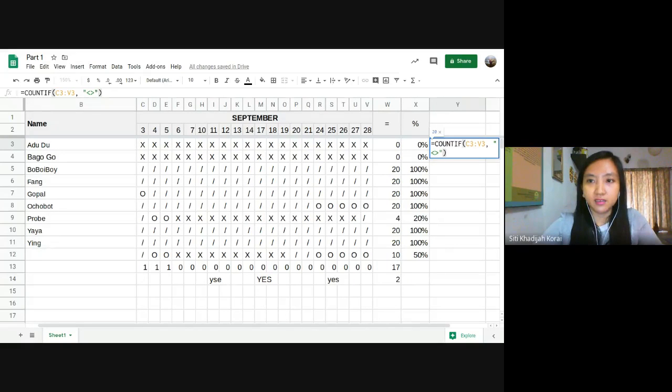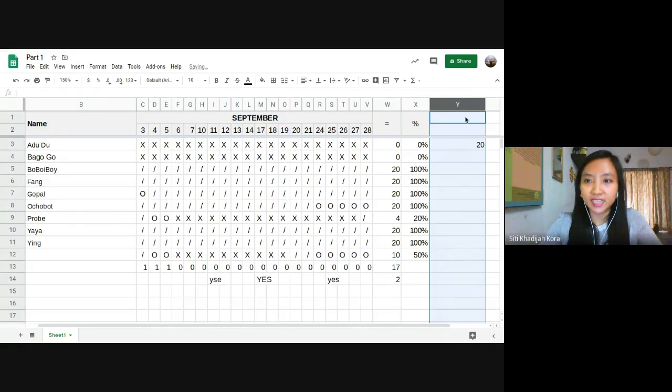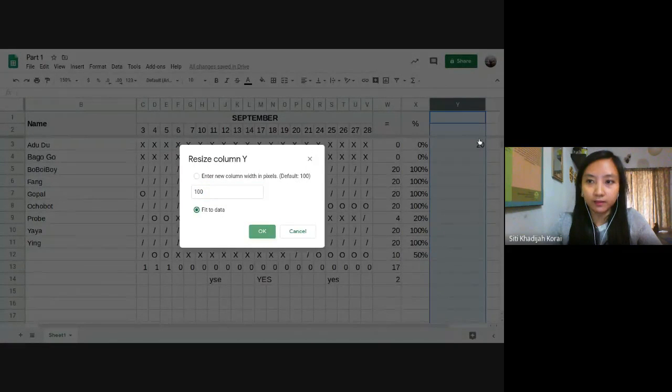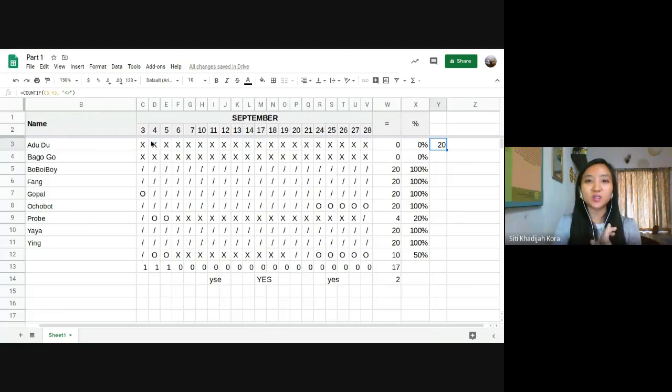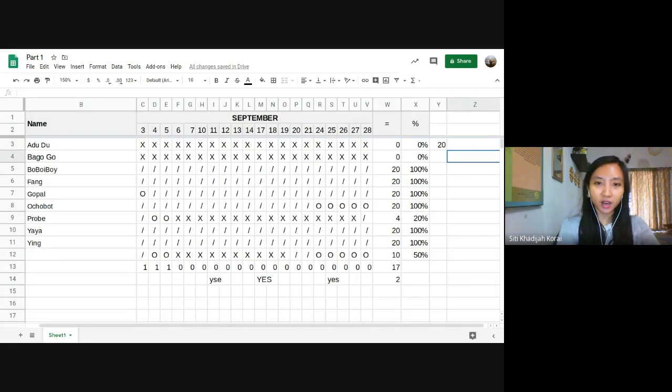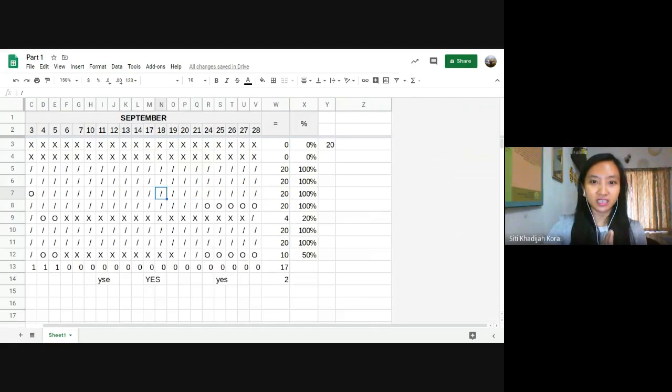It will be 20 because it's going to count in between these boxes how many boxes have something in it. So in total, all 20 boxes have something in it. So it's basically the total number of classes the student attended divided by how many classes I created.